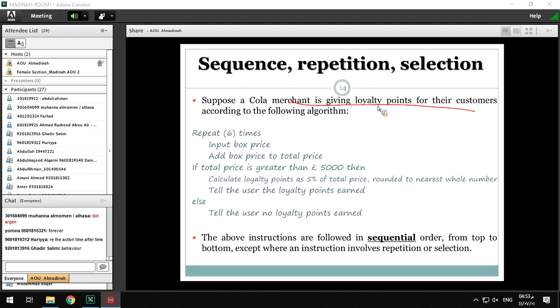Now there is no plain sequence here. There is a repetition: repeat 6 times. Repeat the instructions under the repeat statement: input box price, add box price to the total price. It goes 6 times; it repeats this behavior.